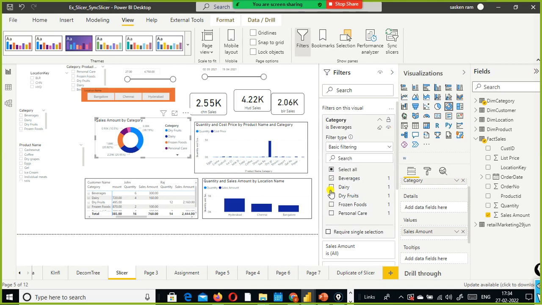I just select beverages, dry fruits and frozen foods. Now whatever selections I made here, the related data got updated or refreshed only in this visual. The rest of the visuals were not affected. If you watch other visuals when I make an additional selection here, only this visual got impacted by this selection, because we have used this option, filters on this visual.